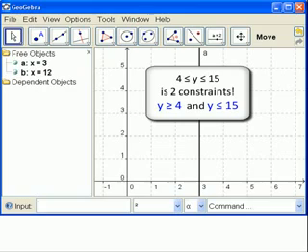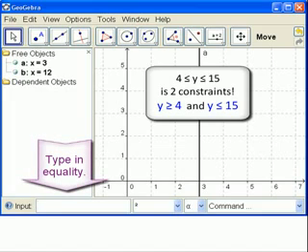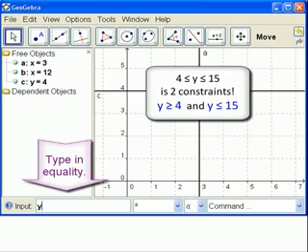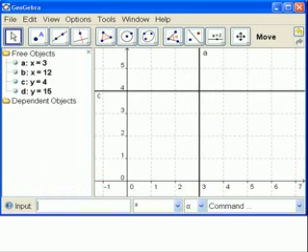The second constraint is again two constraints. We have y must be greater than or equal to 4 and y must be less than or equal to 15. We type both of those in as equalities. So y equals 4 and hit enter, and y equals 15 and hit enter. Now let's zoom out and find that area.